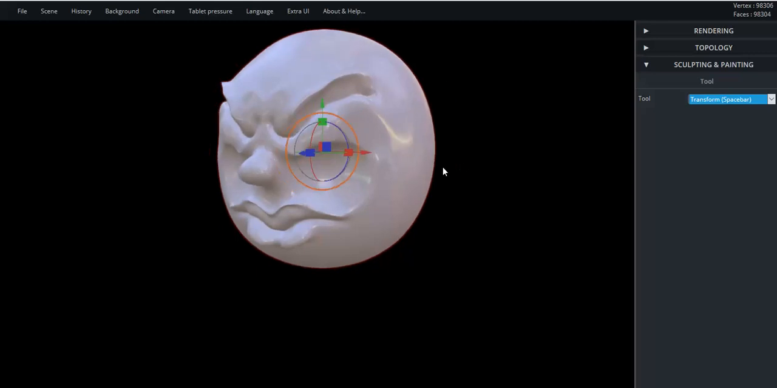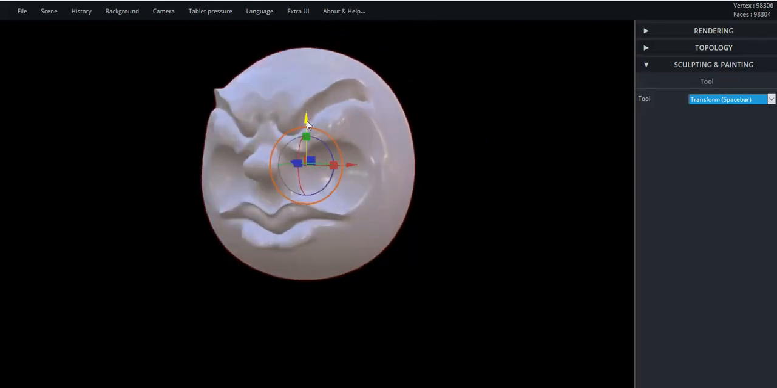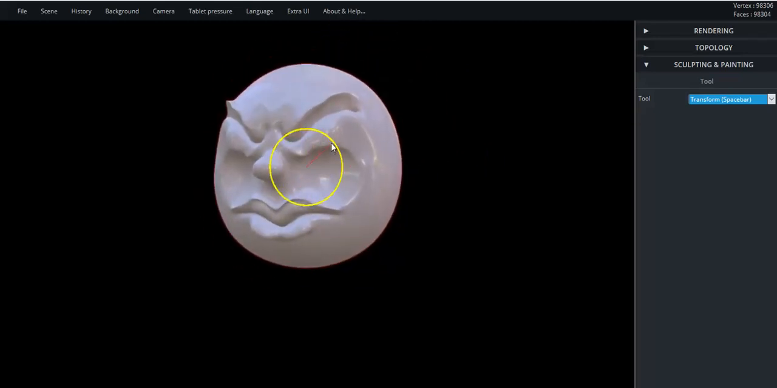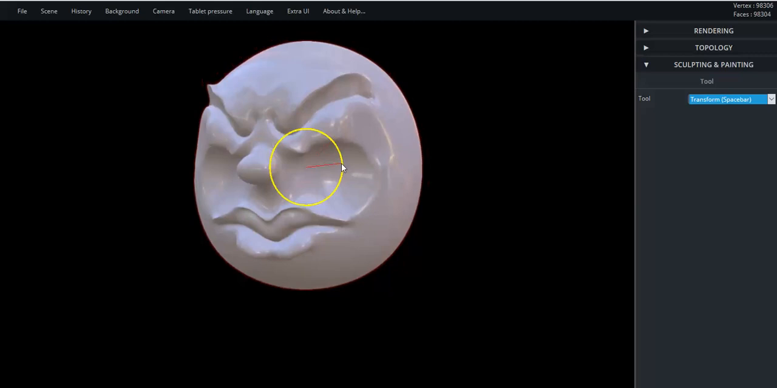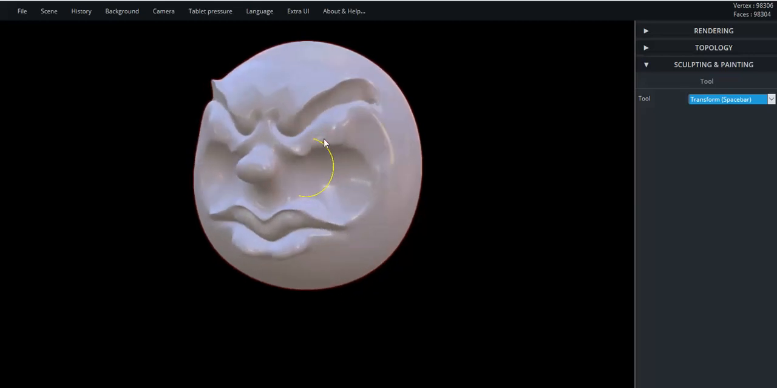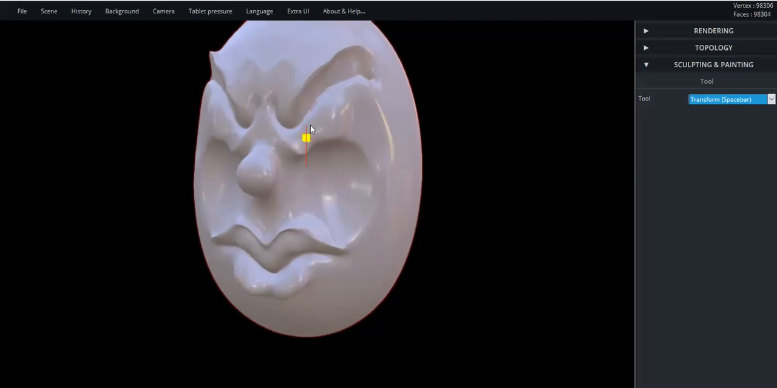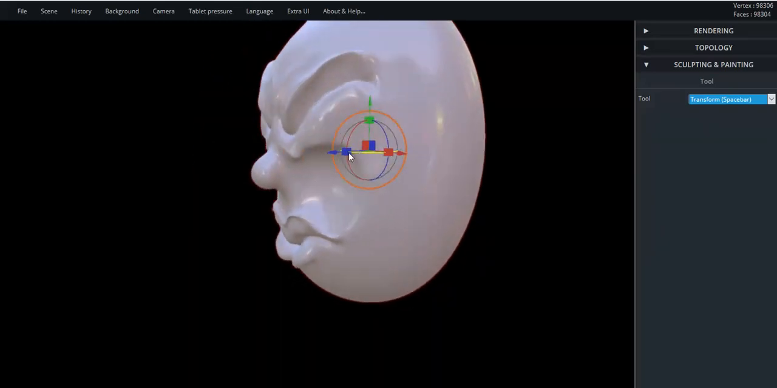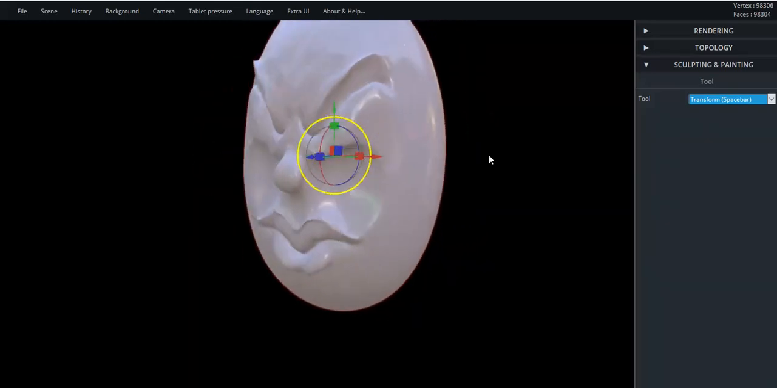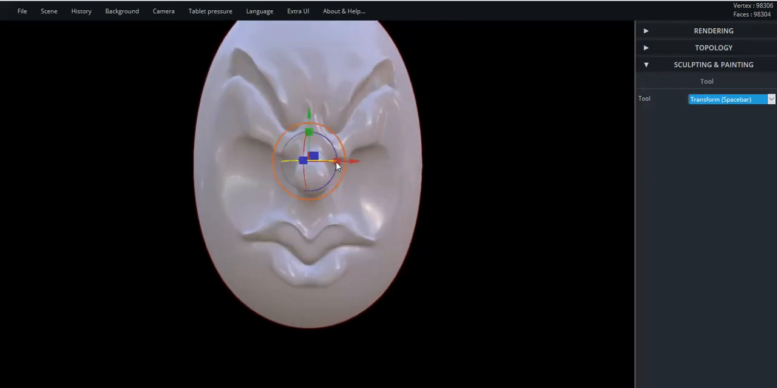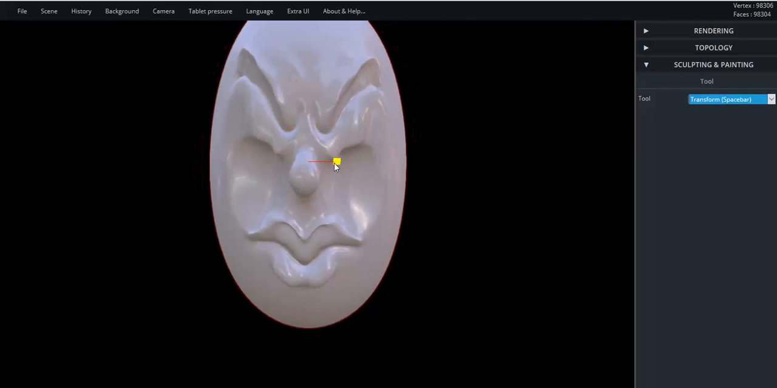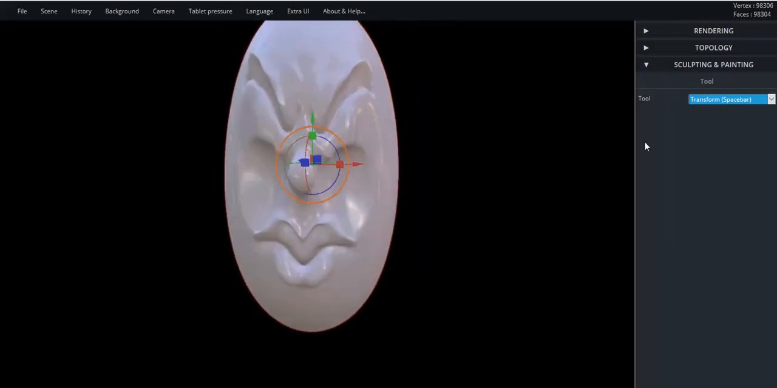Transform will move the piece. So the arrows move it. The circles, well, that was a scale tool apparently. So the outside ring is a global scale tool. But these inside should tilt it. But these blocks will change the proportion of it, the dimension of it. So you can do that. Let's see that. I'm not clicking on the ends. There we go. So you can control those proportions.